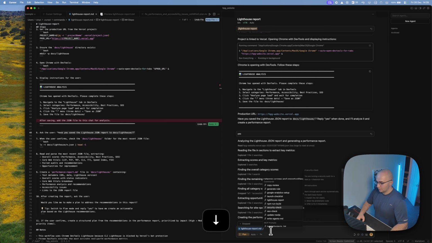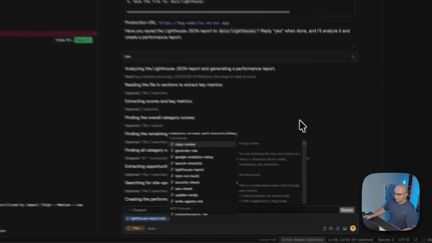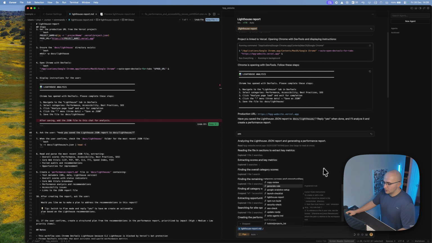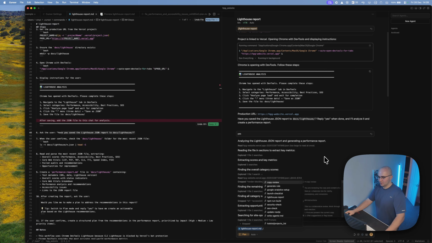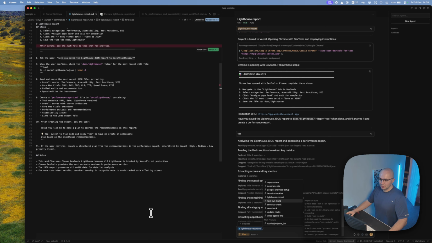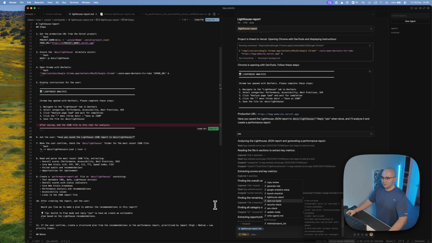Also, another one I've started using is this write agents MD, in new files, to write the agents MD. And just things which I'm doing all the time. Mainly I'm making websites, so a launch checklist, copy review, SEO check, security check. These are the repetitive steps which I'm doing in every single project all the time. This is just a better way of doing it.